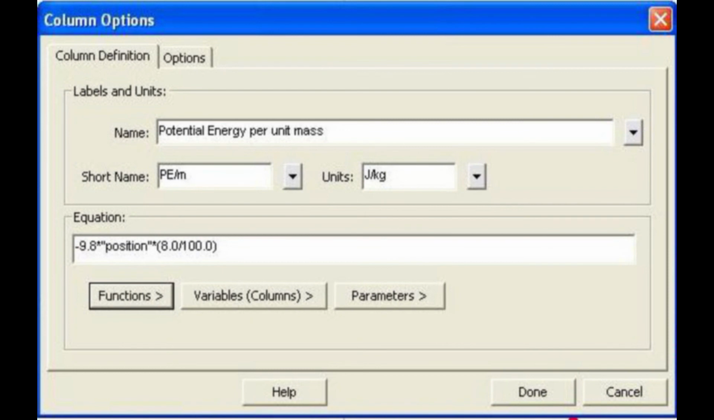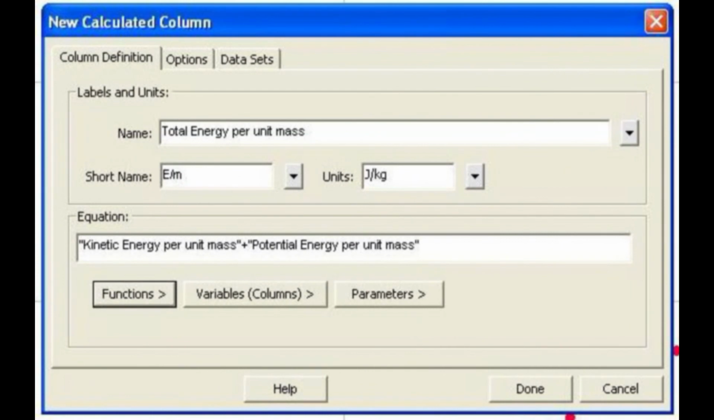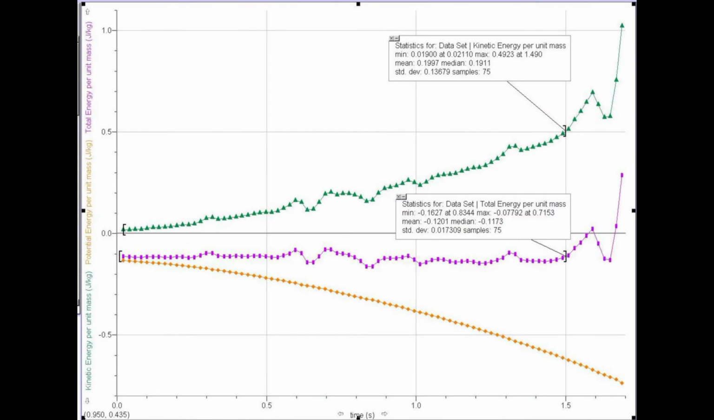The potential energy per unit mass is just the negative of g times position times the sine of the angle theta, here just the ratio 8/100. The total energy per unit mass is the sum of kinetic plus potential energies per unit mass. Here's a plot of kinetic energy in green, increasing as the object picks up speed down the hill. Potential energy in yellow, dropping as the object loses altitude. And total energy, which ideally remains constant.